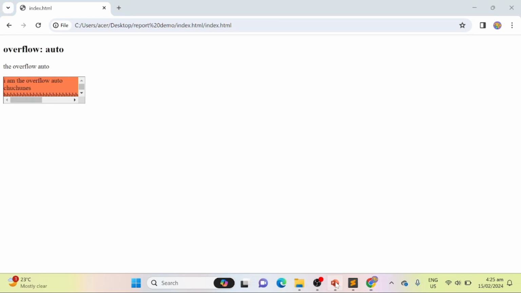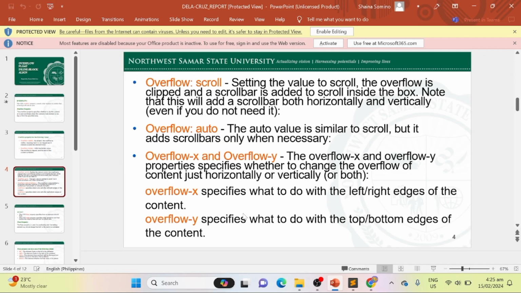So, next is overflow-x and overflow-y. The overflow-x and overflow-y properties specify whether to change the overflow of content just horizontally or vertically, or both. Overflow-x specifies what to do with the left or right edges of the content. Overflow-y specifies what to do with the top or bottom edges of the content.